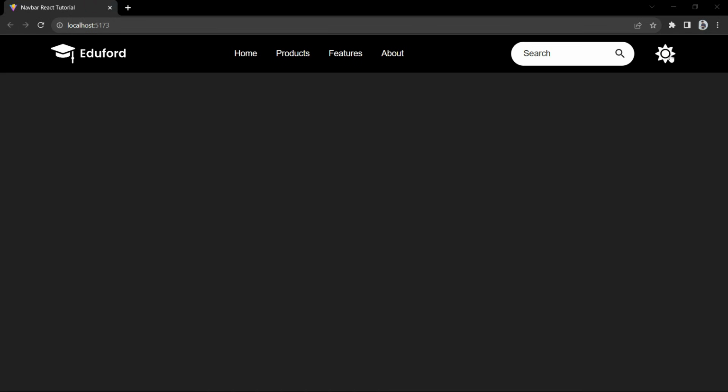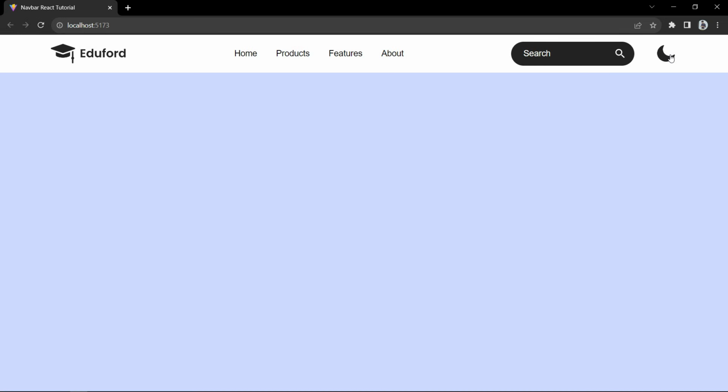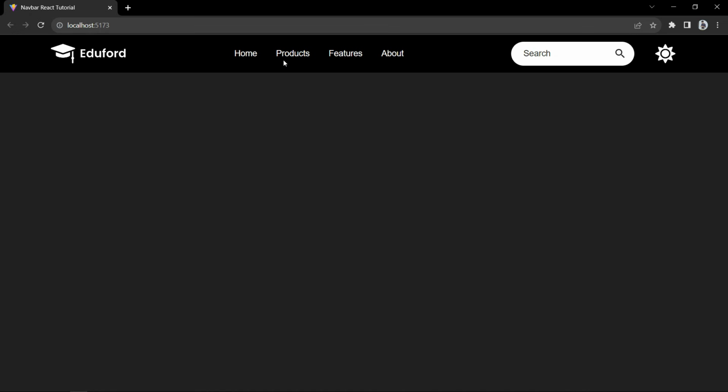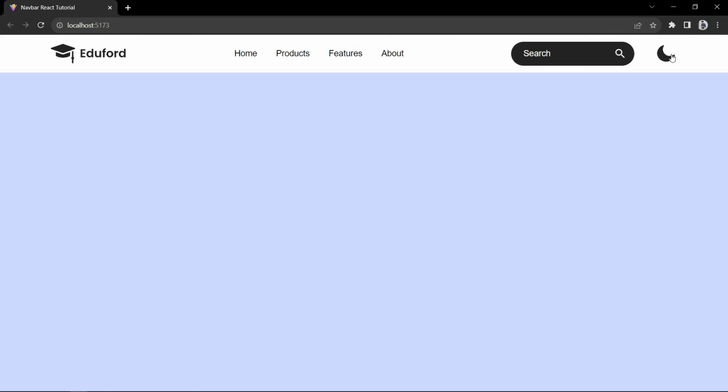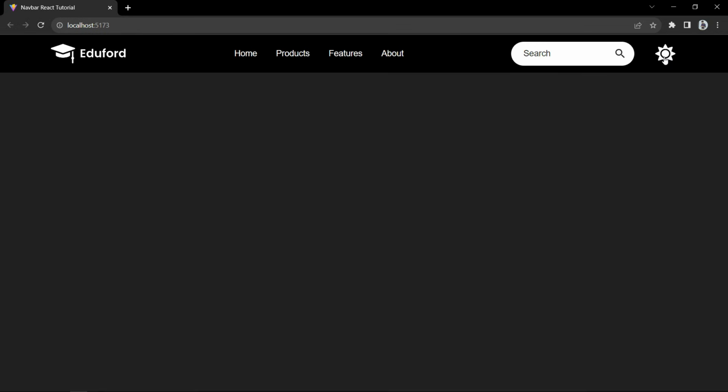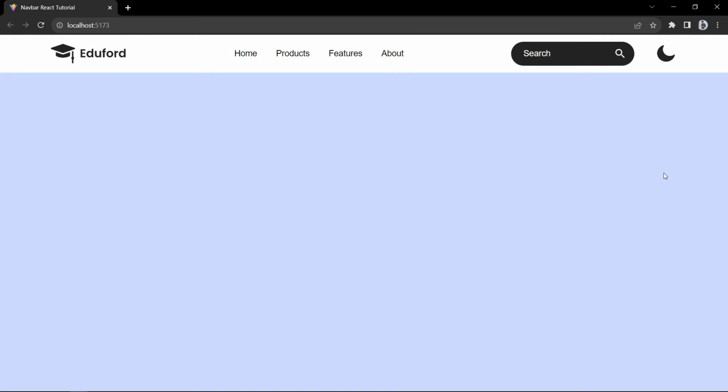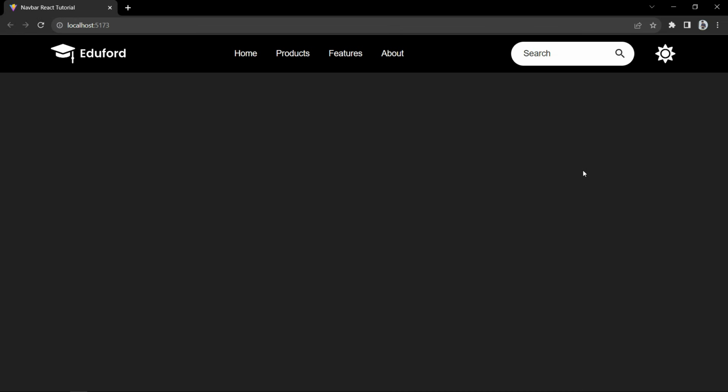Today in this video we are going to create a navbar using React.js. In this navbar you can see we have the logo, some menu links, search box and this light mode and dark mode switch option. If I click on this sun icon, it will turn the website in light mode. And when we click on this moon icon, it will turn the website in dark mode. So we will create this navigation bar with light mode and dark mode switching option using React.js. So let's start this tutorial.